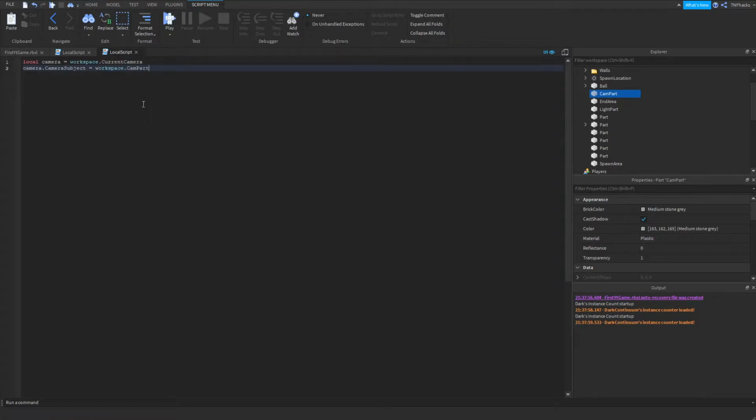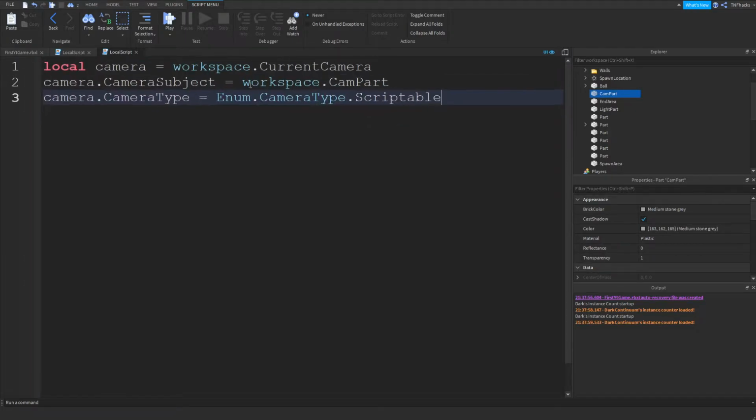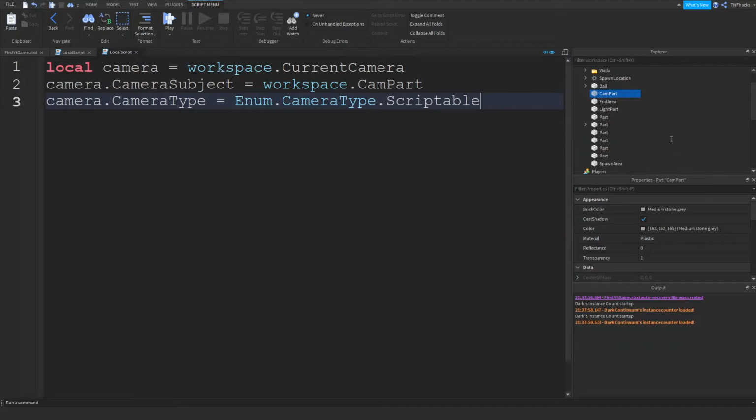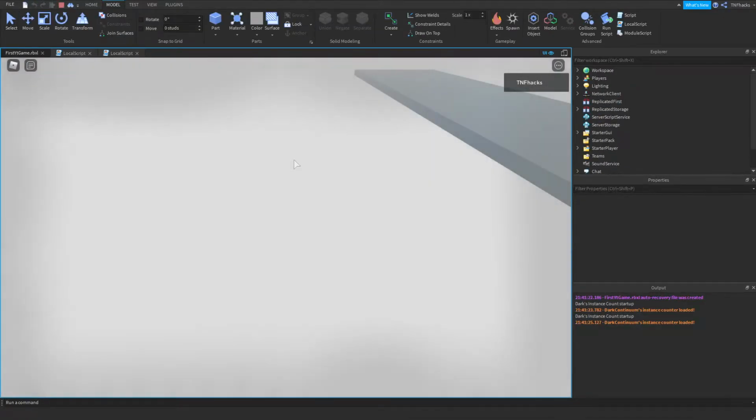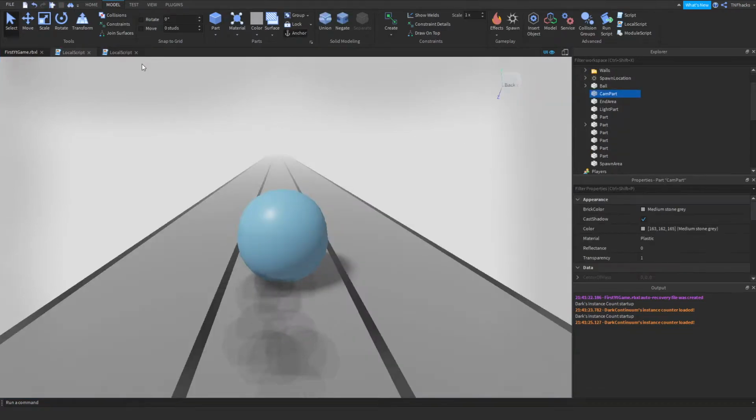We then have to change the type to camera dot camera type to enum. Enum's like a little library with a lot of stuff. Dot camera type dot scriptable. So there we have the camera. Let me zoom in. Which, if we play now, is not going to be on the ball because I messed up.